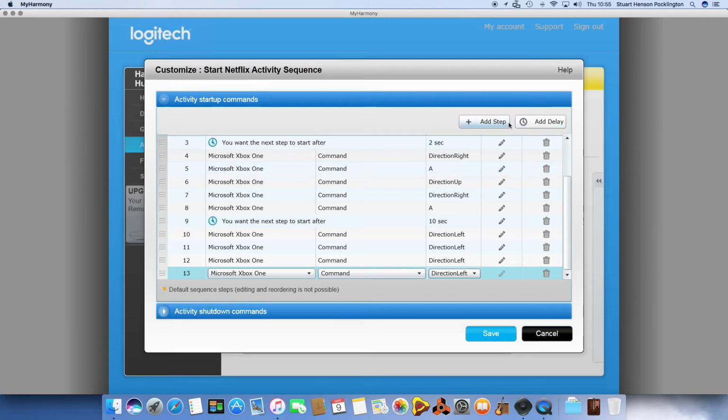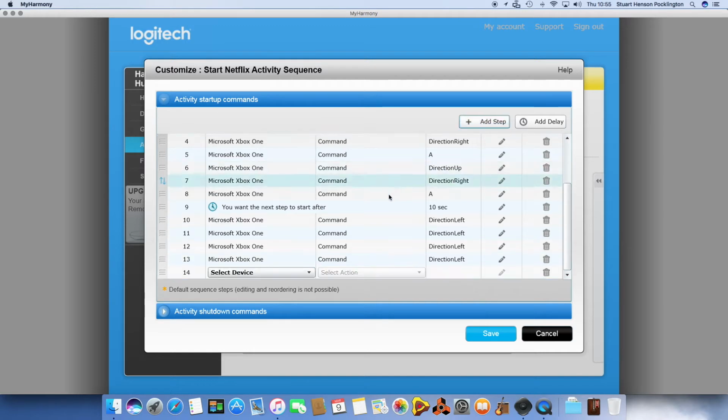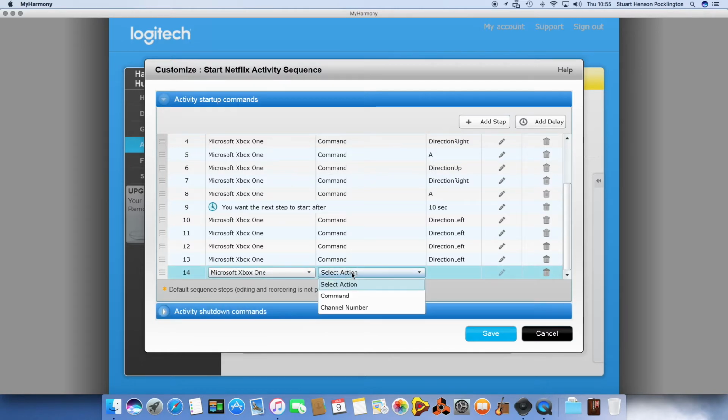And then the final one, and this should be the last one that will actually load up Netflix properly and get me into the screen where I can select what I want to watch, is add a step, Xbox One, command, A. And that should be everything I need to do.